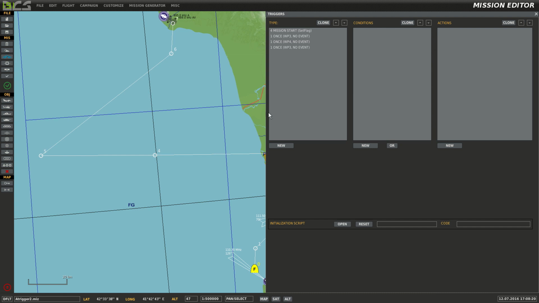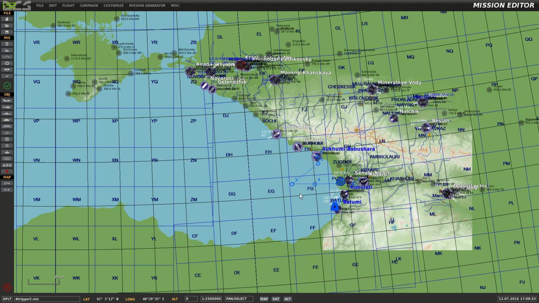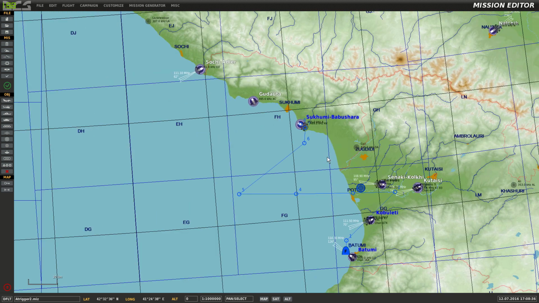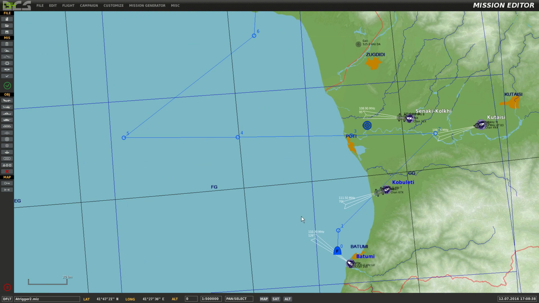And of course this random value here can be used for other things as well. Again, with a little bit of creativity, you can adjust this to all kinds of different things. Now, as I've said, this is of course just for AI aircraft, because the switch waypoint option simply doesn't exist for ground units.